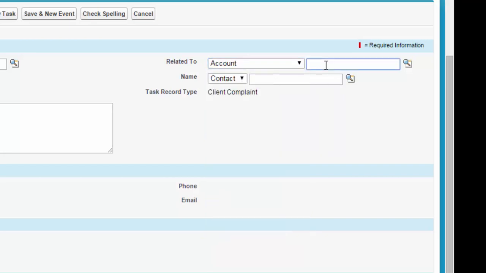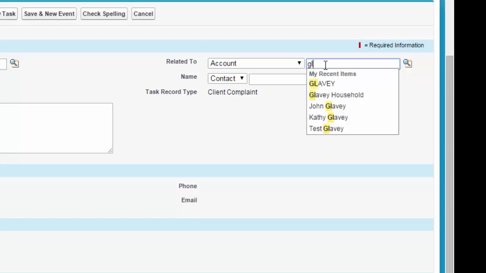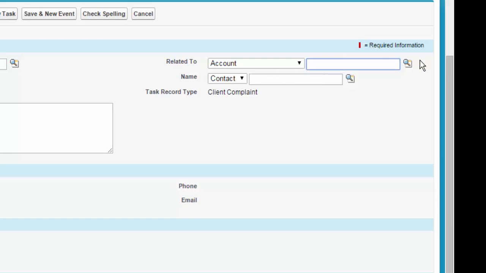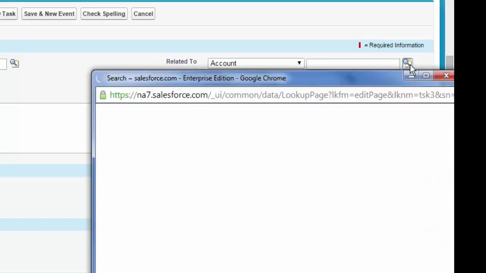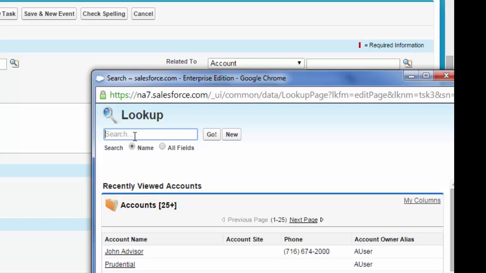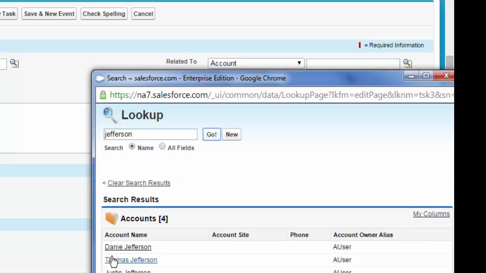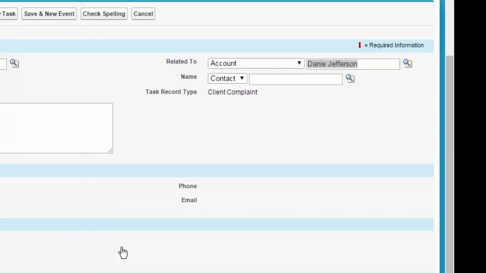If it is a client that you've looked up before, you can start typing that name and it'll appear in a drop-down. If it is not, then you would go to the Lookup button and then you can type in that person's name. Click Go, and it will locate anyone with that last name, and you can select the appropriate client.